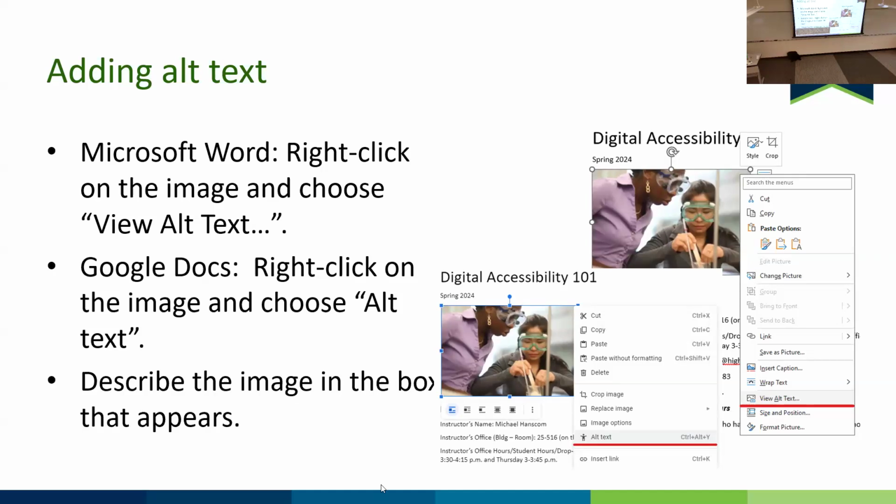And then describe the image in the box that appears. Yes, here in the classroom, my captions are covering some of the text there. But yes, describe the image in the box that appears.